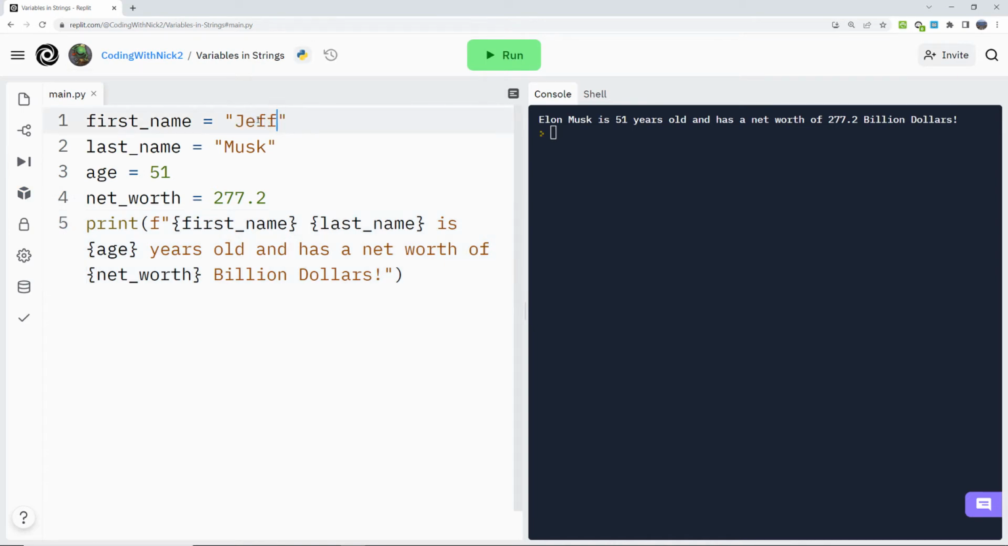Let's change the variables to try it again. First name is equal to Jeff, last name is equal to Bezos, age is equal to 58, net worth is equal to 189.2. We hit run and now the program prints a sentence about Jeff Bezos. This functionality is very useful and we are going to use it a lot in the future.